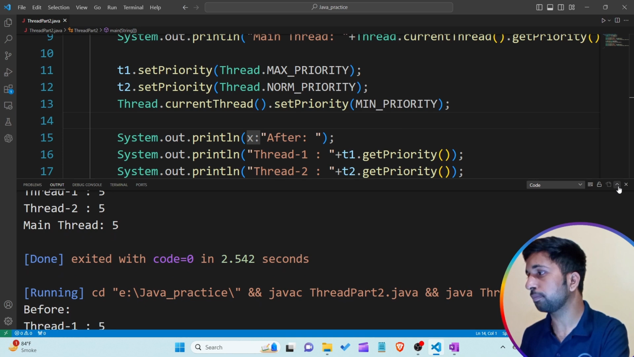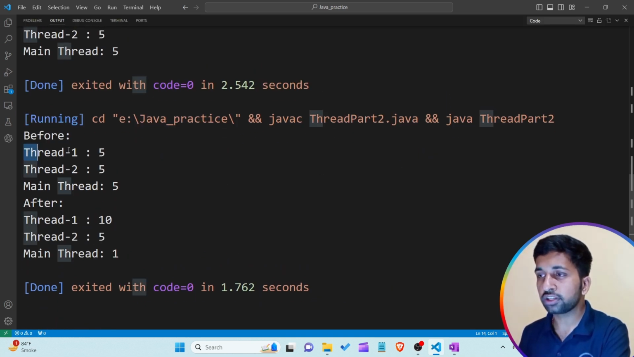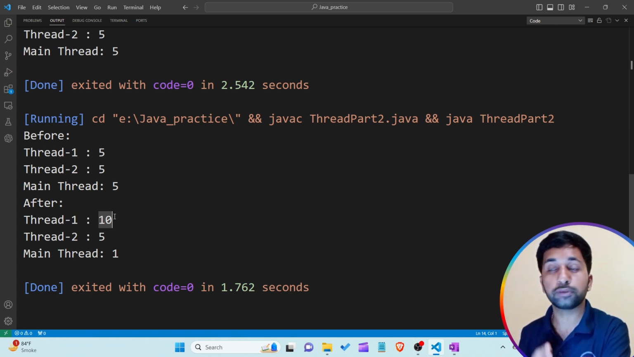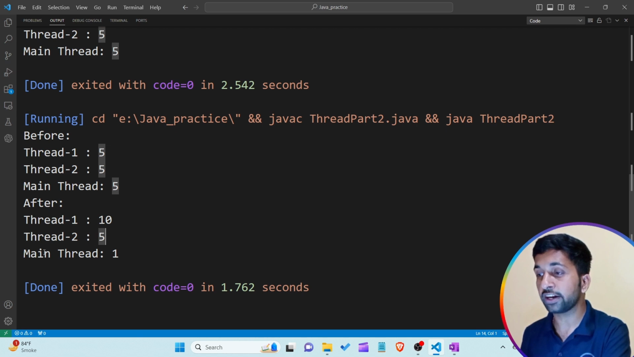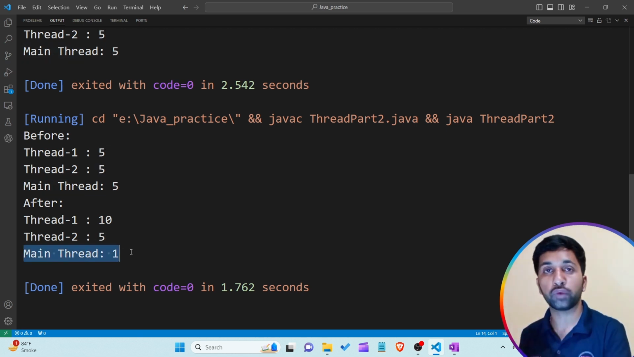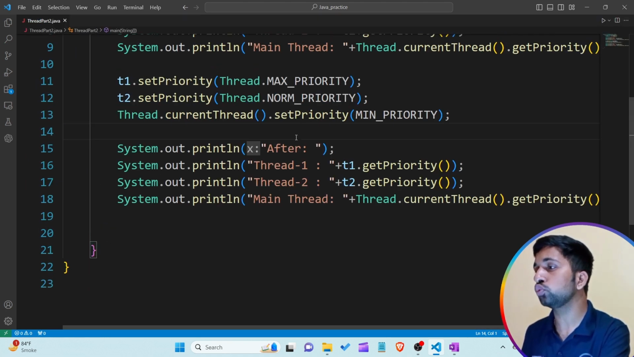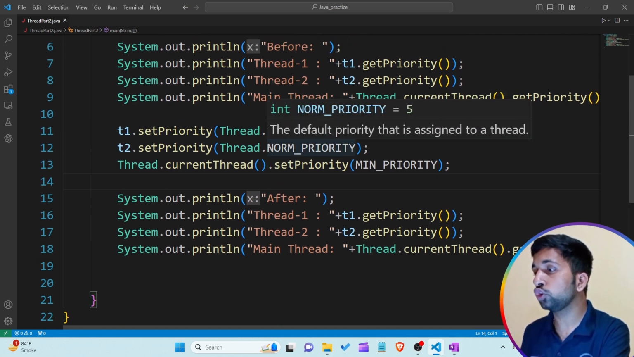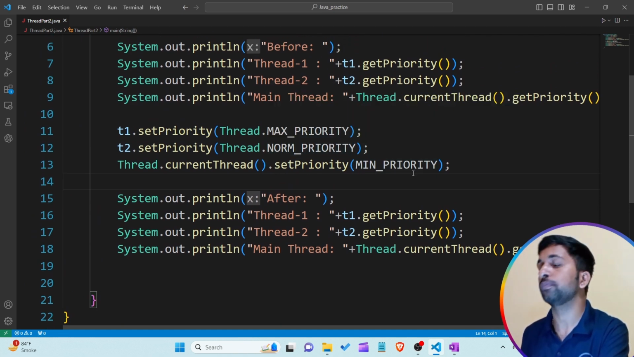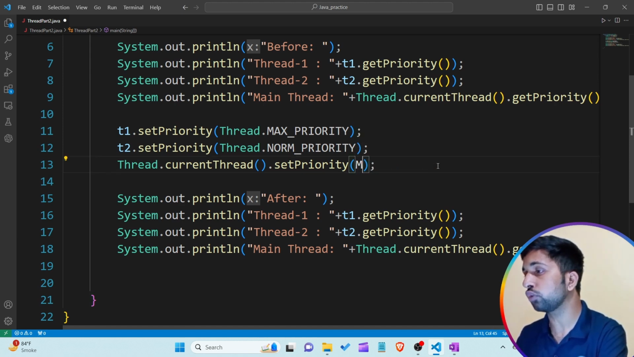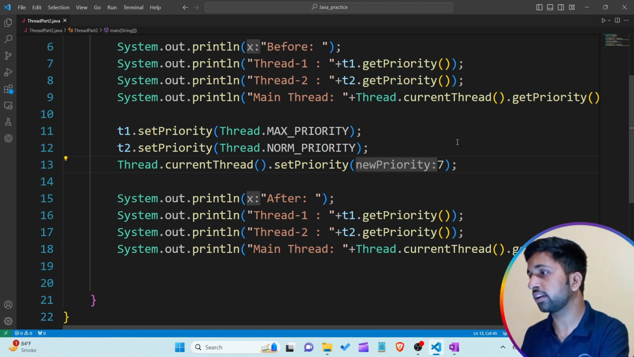Now you are able to understand. Before, thread 1 priority is 5, thread 2 priority is 5, and the main thread also has priority 5. After, thread 1 priority is 10, because I am using the MAX_PRIORITY constant. Thread 2 has the NORM_PRIORITY, that is 5, and the main thread has priority value 1, which is the minimum priority value. So by using these three constants, we are able to give the max, norm, and min priority values. Understand? Let's assume I want to give a priority value like 7. I run the program and see the output.